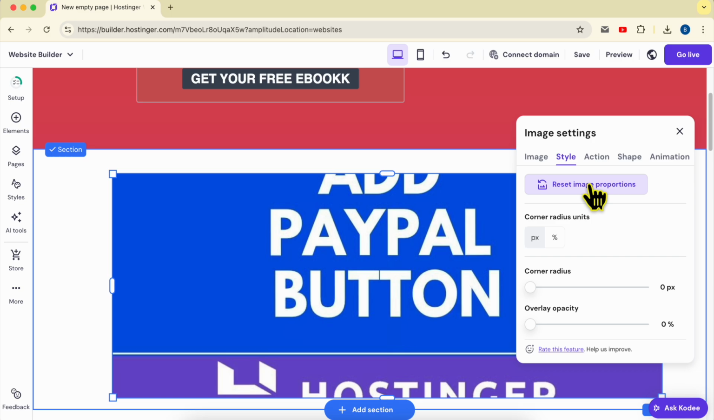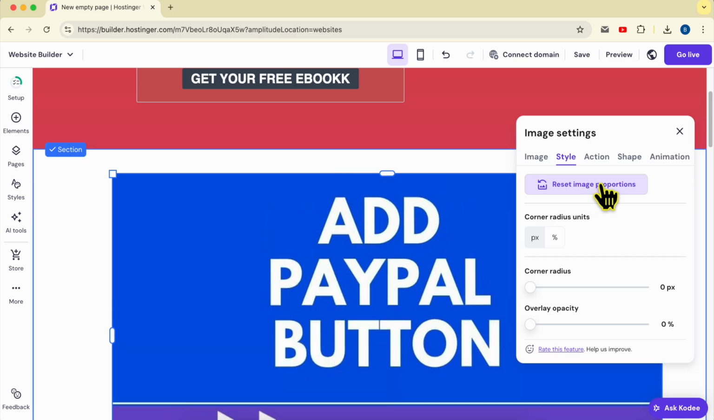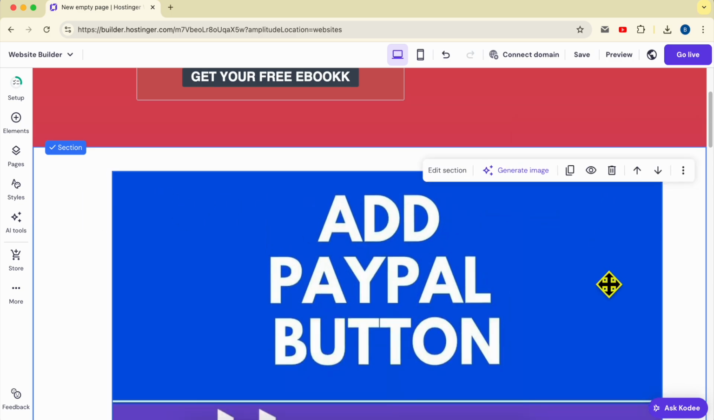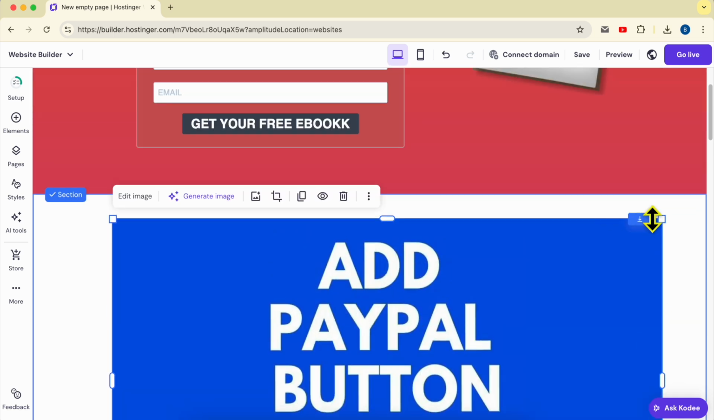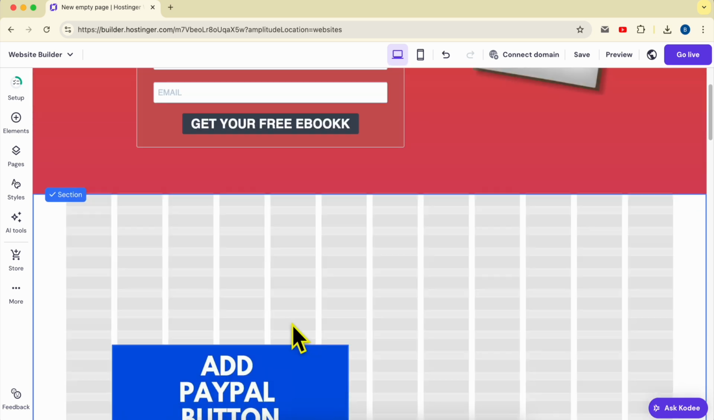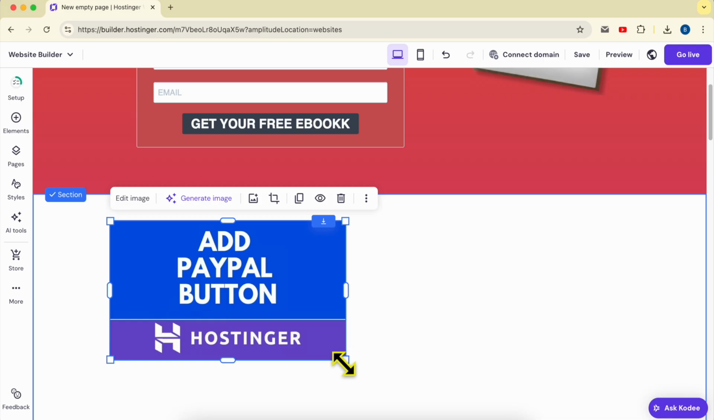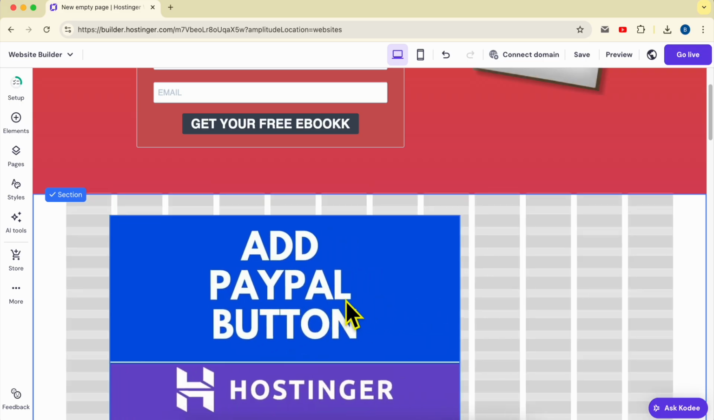And click on reset image proportions, just like that. And after that, you can resize it again. This is the first way to add an image to a Hostinger website.